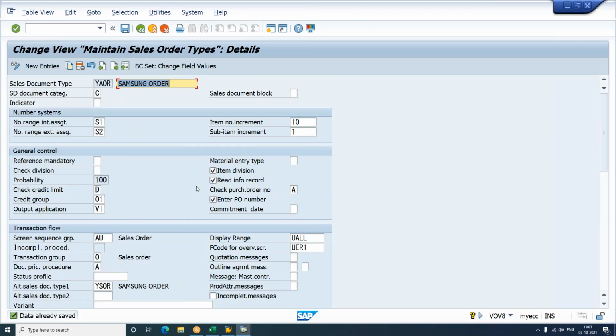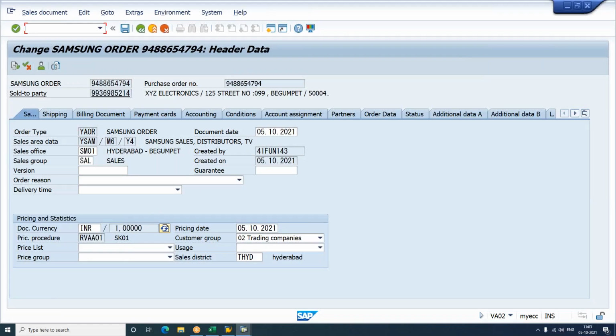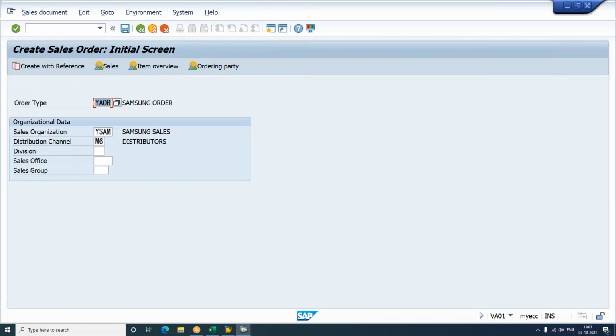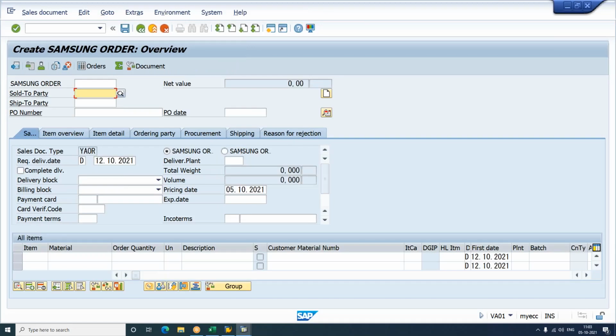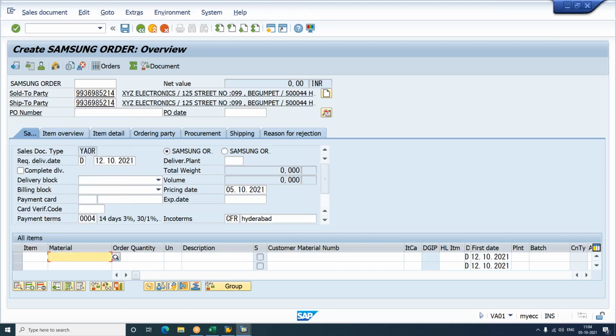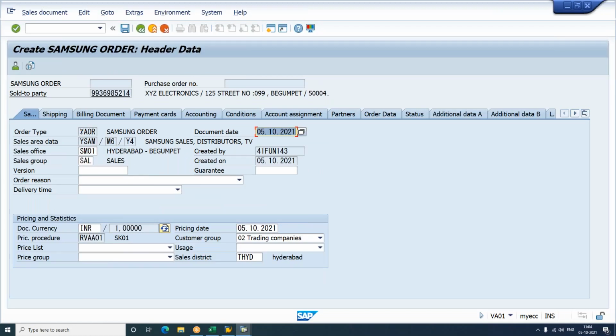Done. Now see, here I'm trying to create an order. I'm trying to create an order using YAOR. You can see the document type we are working with. Now what I'm going to do is change it. So let's say I'm trying to record the transaction. All done. Now see, if you get into header data, by default, what is the document type picked by the system? YAOR itself. Okay.